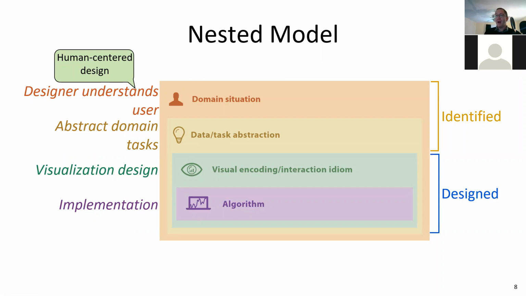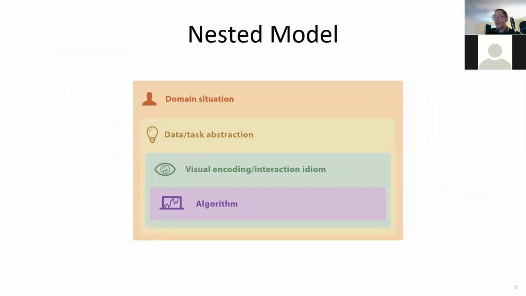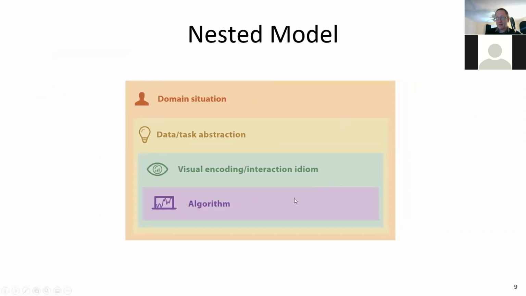I identify the problem, then I design things. So people think of visualization being in this area, but it's the whole stack. It's just some people have different specialties. So my specialty would be more the algorithm and the interaction idiom versus domain situation. Here's the weird thing about this.